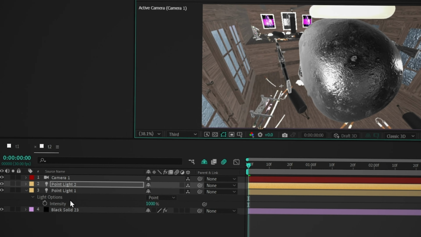Then create a null layer here. Copy the position of the null layer and duplicate the light and paste the position. Adjust the light. Duplicate the light again and place it here.